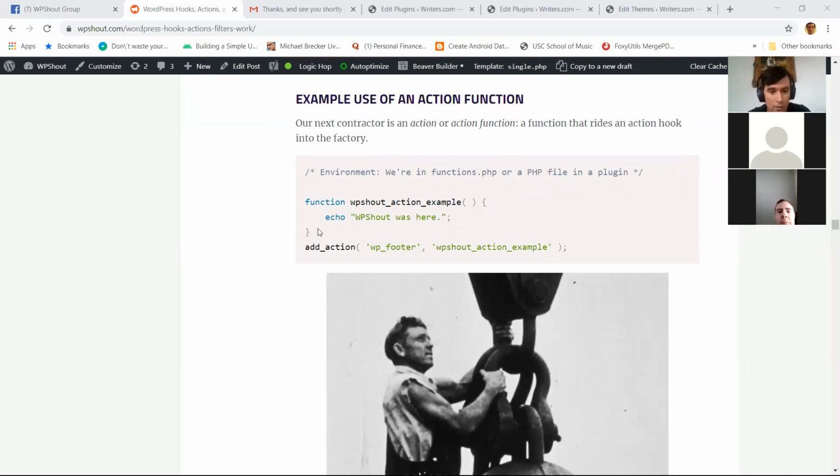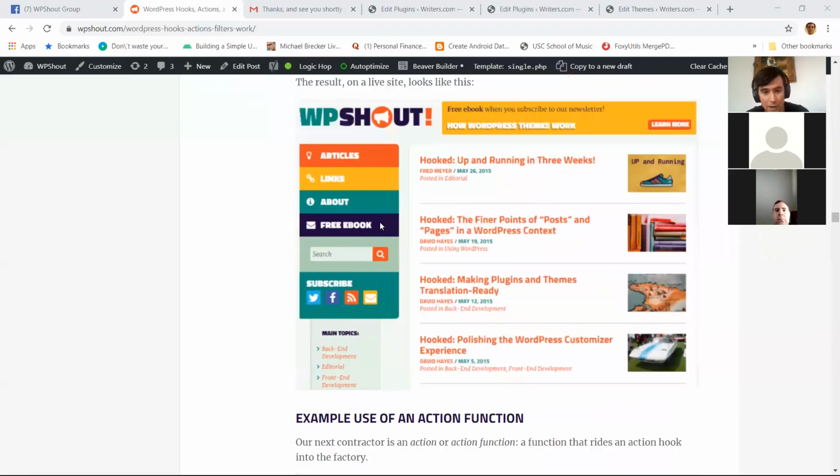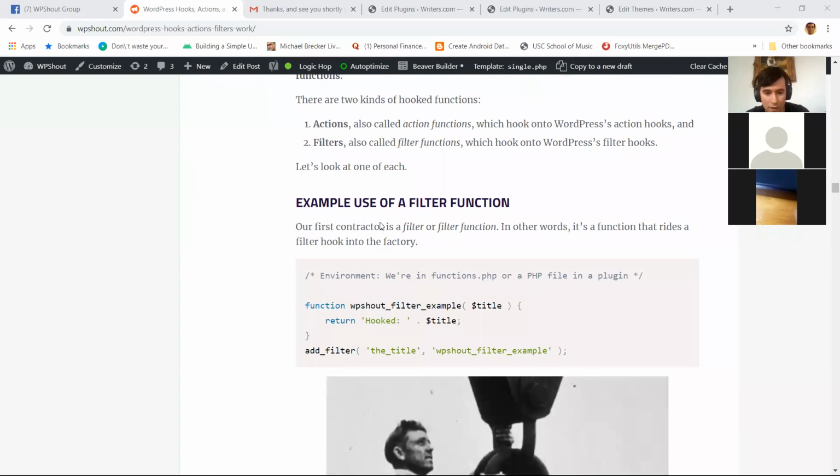Okay, so filters are next, and that gets into this question Norm asked: can't an action function also modify data and pass it back, or does do_action not look for any value passed back? So the answer to Norm's question is you're correct. It is the case that do_action does not look for any value passed back. So an action function will not modify data and pass it back. The thing that does look for a value that's passed back is a filter.